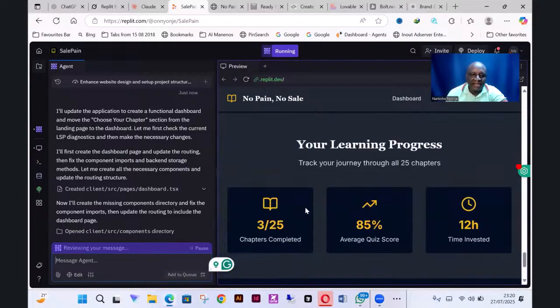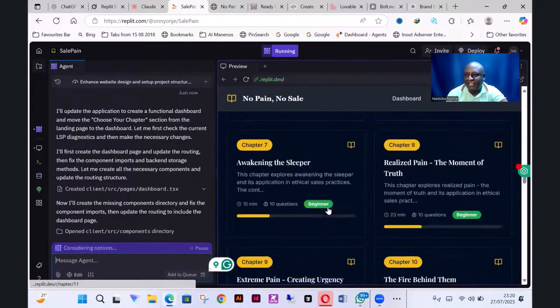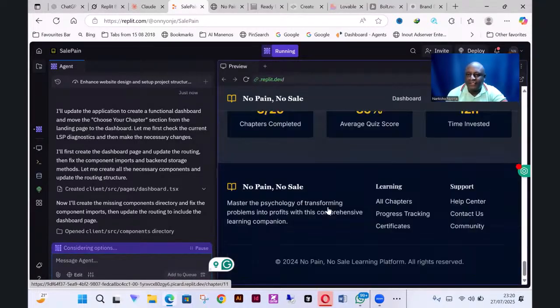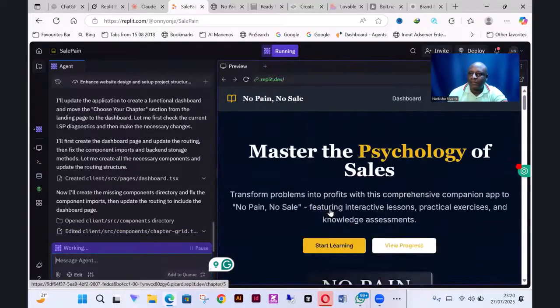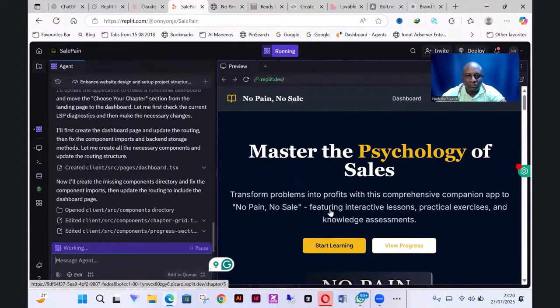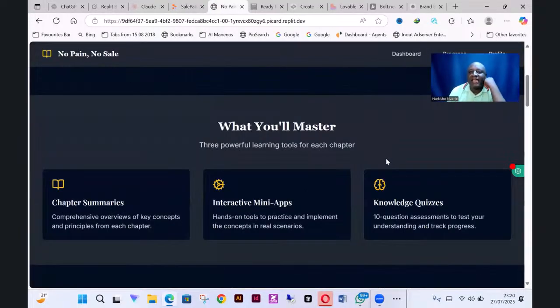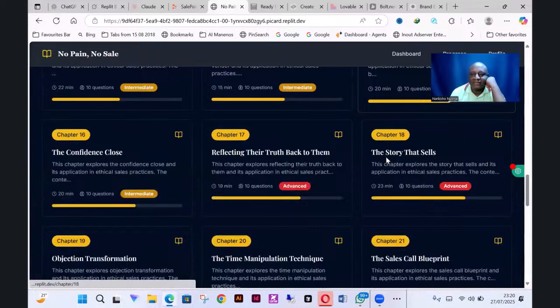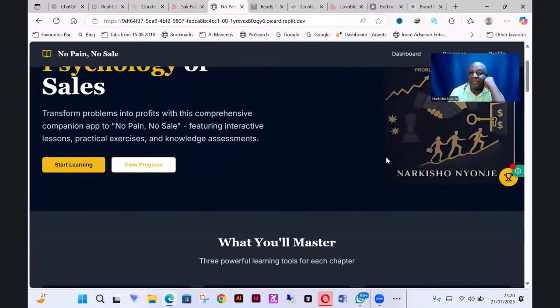But let's say I didn't like these chapters being in the landing page. I wanted to move it to the dashboard. Will it do that? So it's still working on that. I want that section to go there. Let me look at this. What other thing don't I like in this? It's always good to give it one instruction at a time, but this is so far so good.